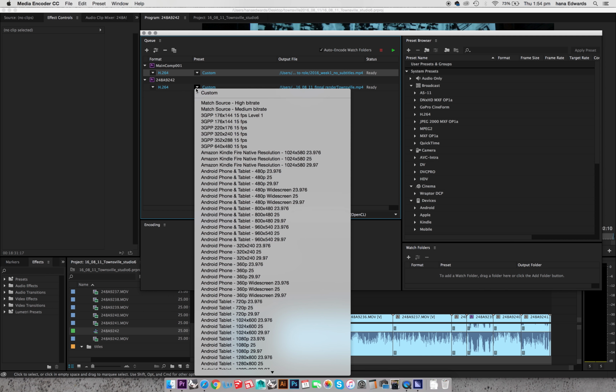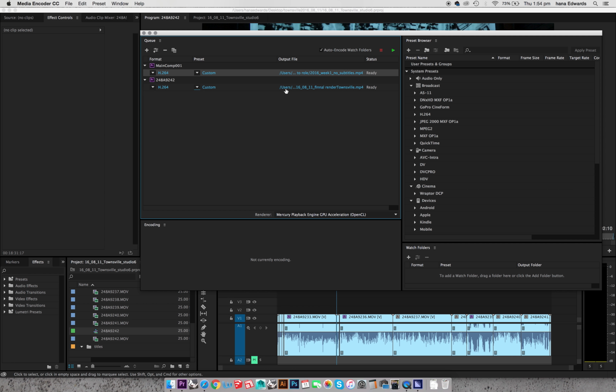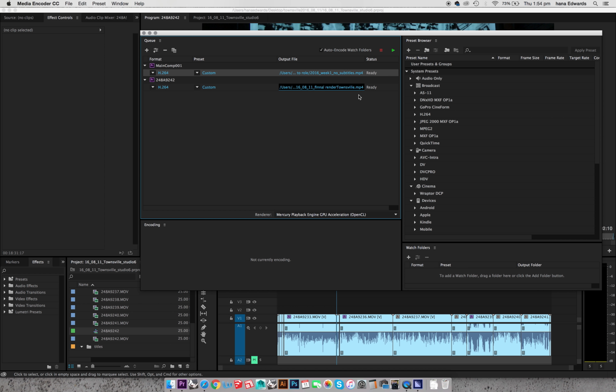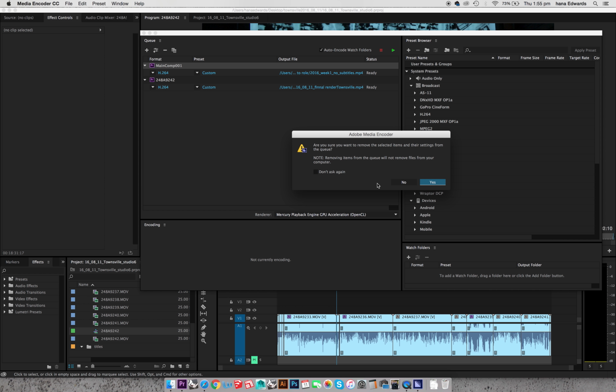You can change the custom presets if you need to. If you're going to use the same presets a lot, it might be worth saving that preset. You can even change what it's called and where it's going to render out to. And when you come to the time where you have the videos ready to render, just press play and it will start rendering them. If you're not ready, if you've decided one of these is not how you want it to be, you can delete it by pressing the minus.